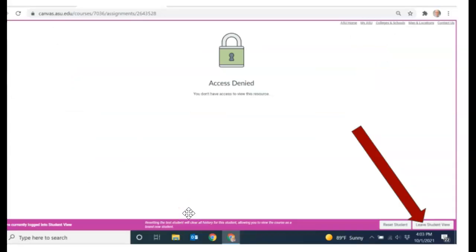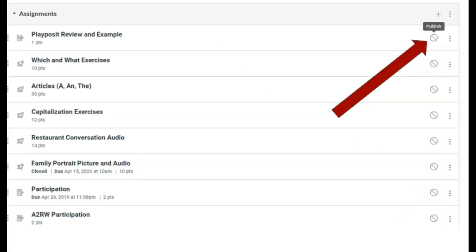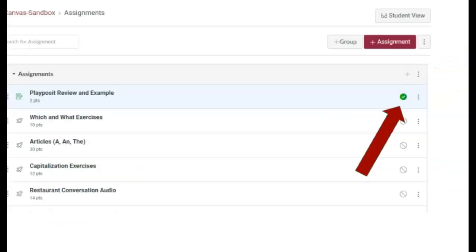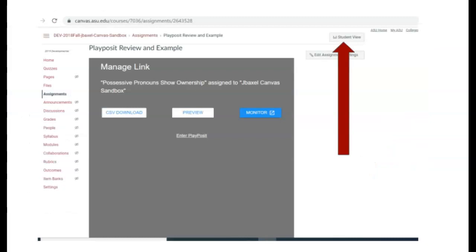We have our access denied, so we have a troubleshoot opportunity. So let's leave the student view. We need to publish the assignment. So we'll click on the circle dot icon until it turns green with a check mark so that it shows us that we have successfully published the assignment. And when we get back into the instructor's view of the assignment, we see the gray box again. So let's click on the student view, the top right again.